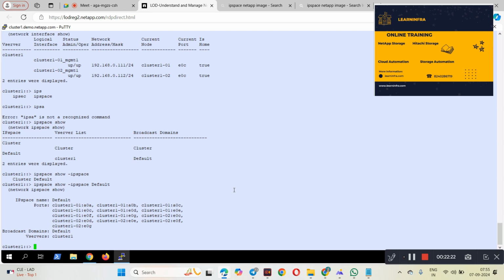Basically, if you are creating IP spaces, you can have the same IP network, the same IP range. If both companies are using the same IP range, you can still use it in different IP spaces. That is possible. So it is basically a multi-tenancy feature. It will allow you to share the same cluster between two different companies, and it will separate the storage traffic between the two companies. One company's storage traffic cannot be seen by the other. Whenever you install NetApp, by default it will create the default IP space.